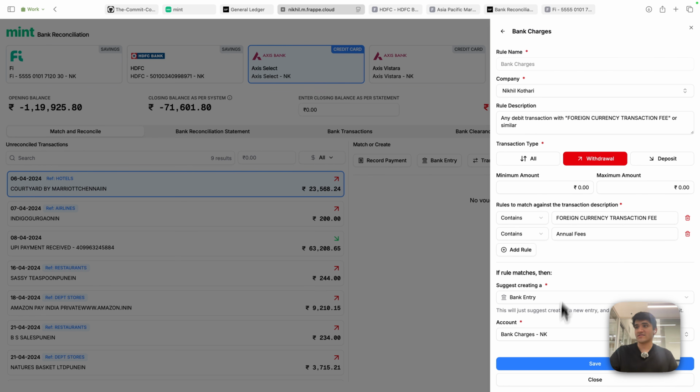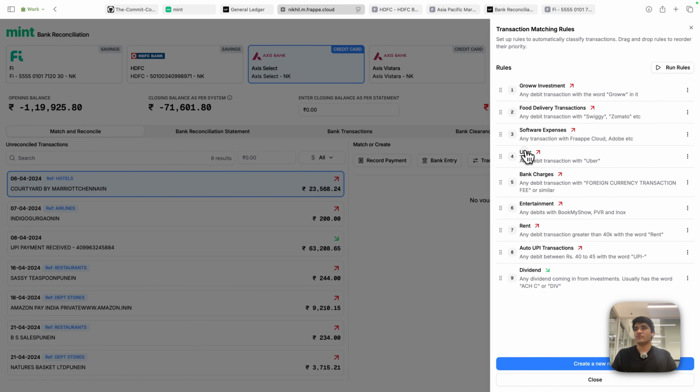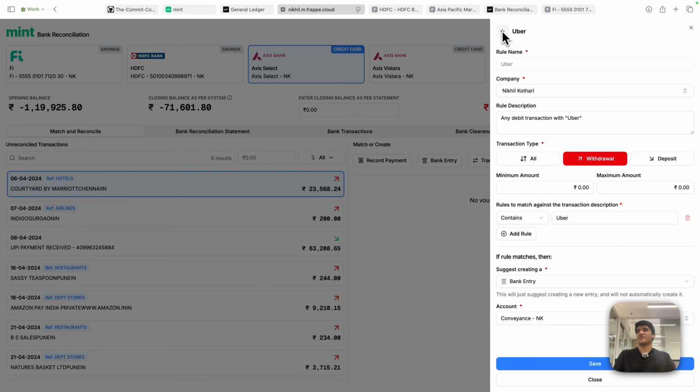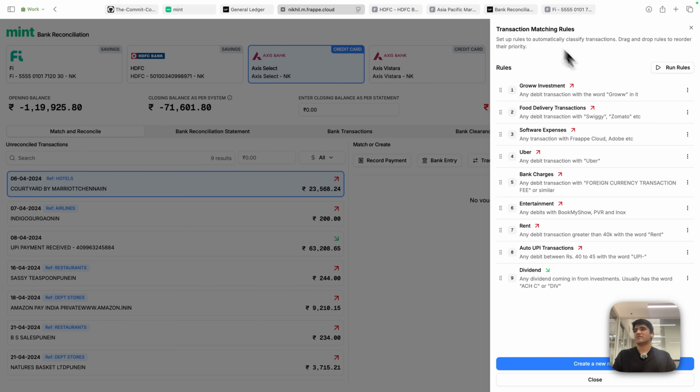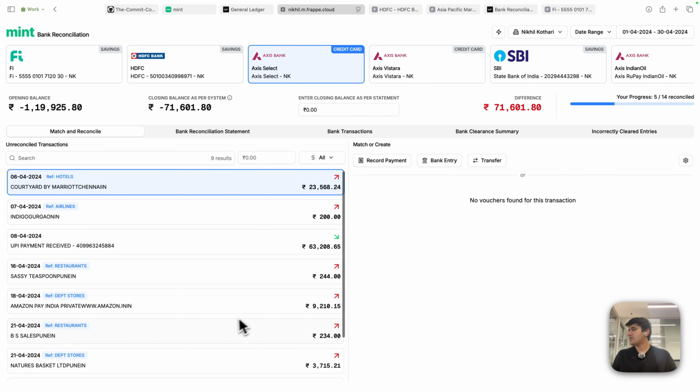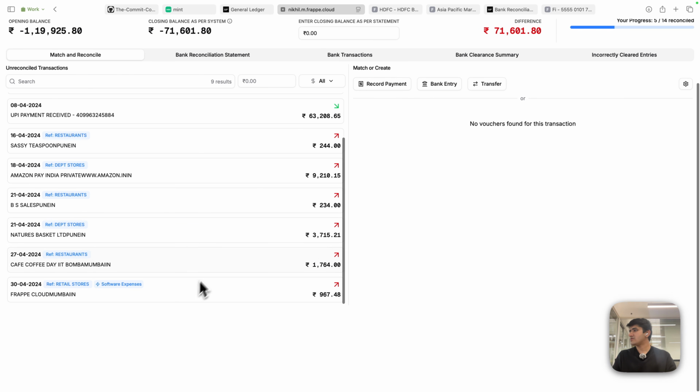Anything with bank charges is that. Anything with Uber is that. It says conveyance. Any dividends that come in is of type deposit. Maximum amount is 1,000 because normally you don't get that many. But yeah, so I have a lot of rules, and what I can show you is, so for example, this one, Frappe Cloud.